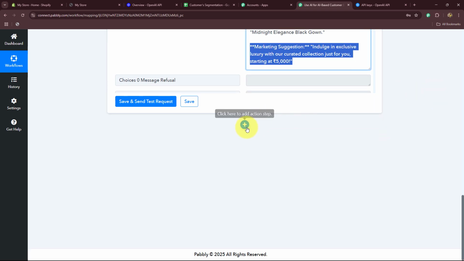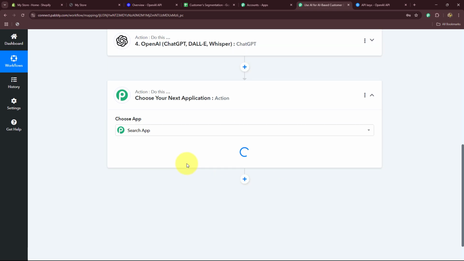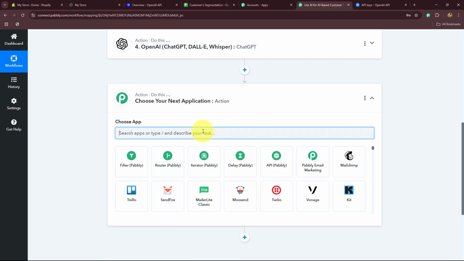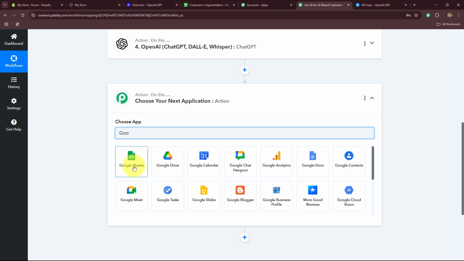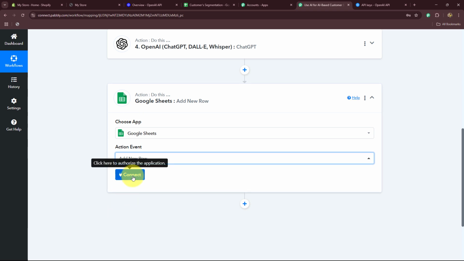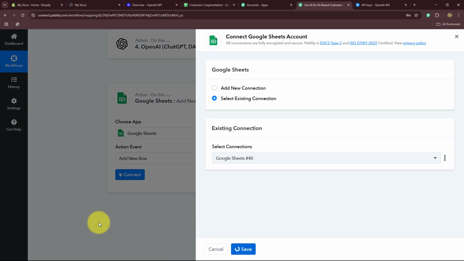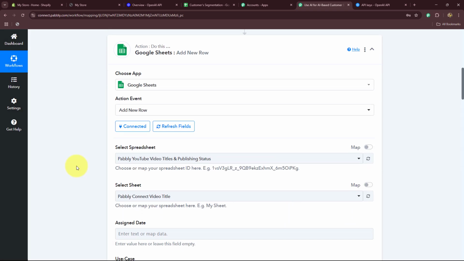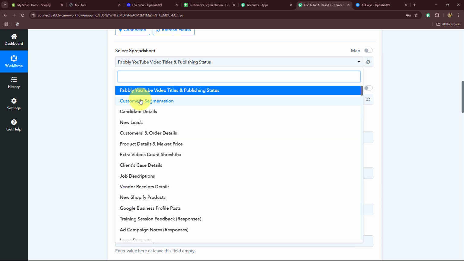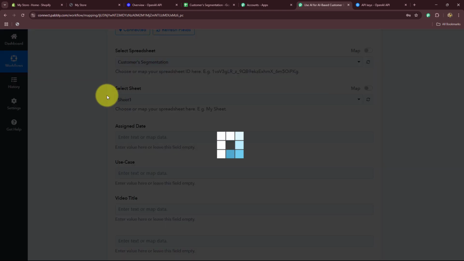Now for my team to review this, I'm going to simply add the details in my Google Sheets. As you can see, I have already prepared a Google Sheet over here. So now I'm going to again go towards my action step and I'm going to select Google Sheets as my action application. Add new row will be my action event, and here I'm going to go with an existing connection only. If you want to create a new connection, just click on add new connection, select your account and your connection will be done. So now the spreadsheet name is customer segmentation. I have selected it from my drop down, and now I'm going to quickly enter the details one by one.